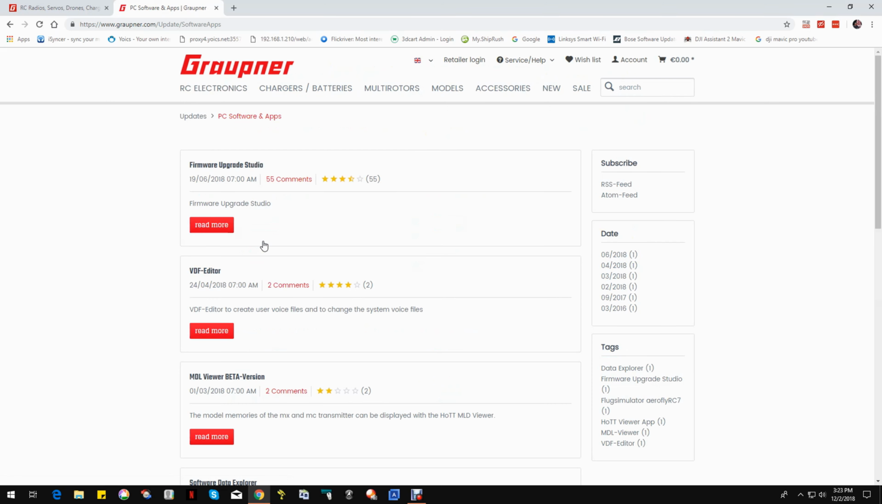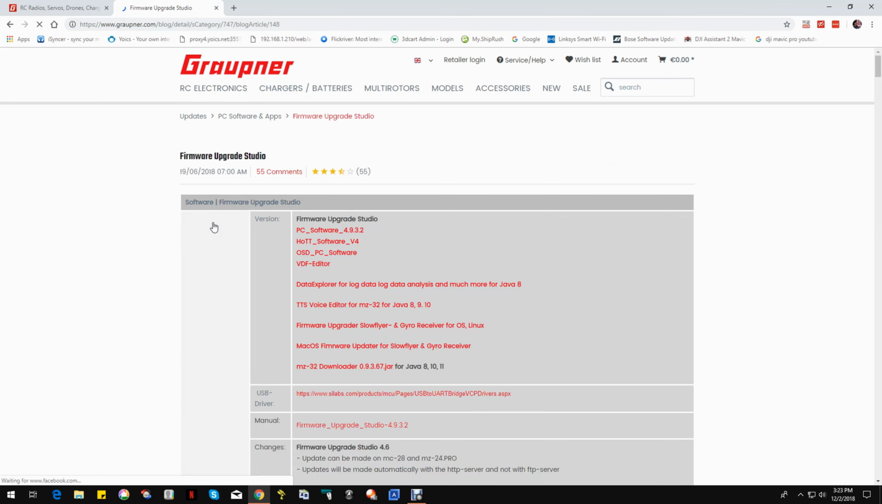When we get to the right page, here we are. We've got Firmware Upgrade Studio. The Studio is used to update all of our devices. If we click on Read More, it'll take us to another page that'll show us it. The download we want today is PC Software 4932. Clicking on PC Software 4932, it starts the download.